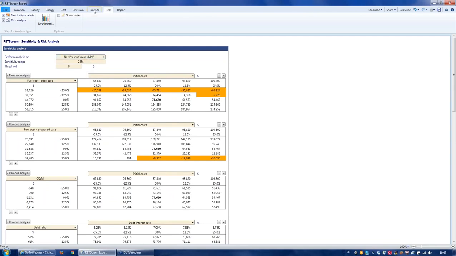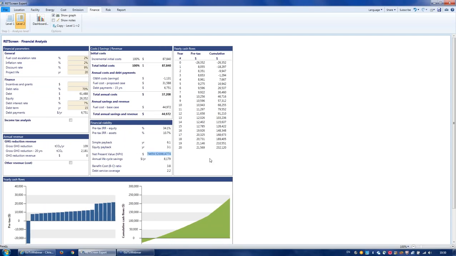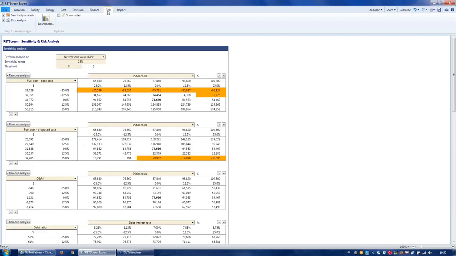So let's go back to finance for a second. We said the internal rate of return was roughly 34%, and net present value is positive. In this case, it says $74,000. So the project is making money, and that's for a single run of the software for a single value.